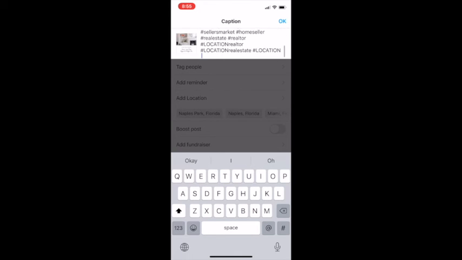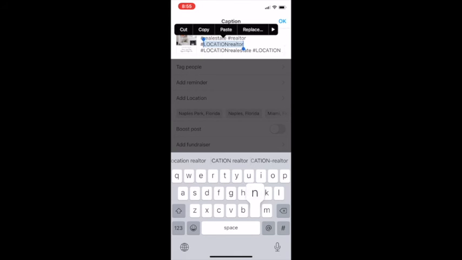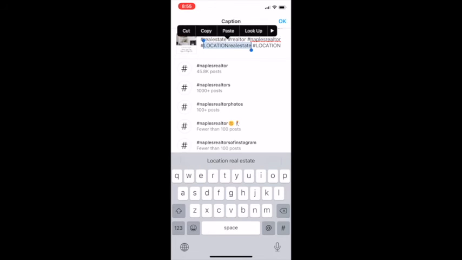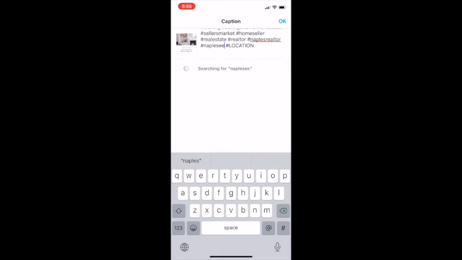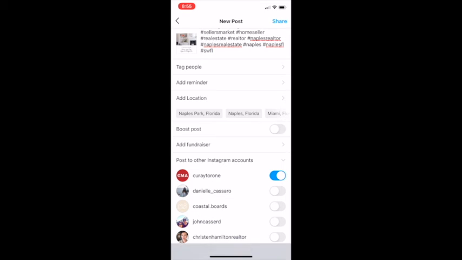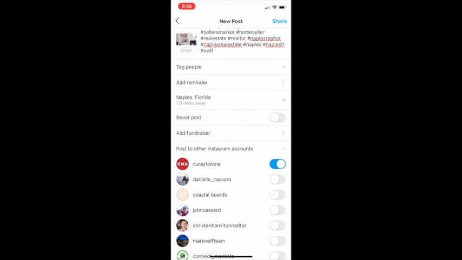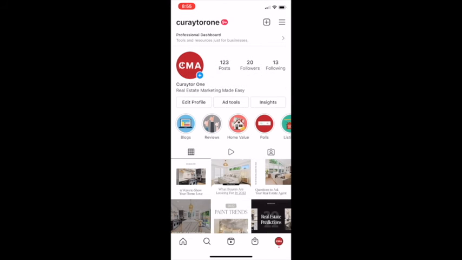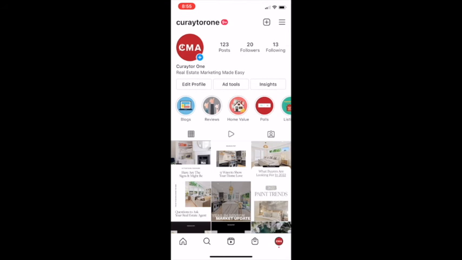So at the bottom here, what we'll want to do is just make sure to remove the location placeholders in the hashtags and replace it with what makes sense for your area. So for me, I'm here in Naples, Florida, so I'll go ahead and replace it with that, as well as any other area or local branded hashtags that you want to use. So I'll throw in a couple here, and then I'll click OK, and I'll go ahead and tap my location and click share.